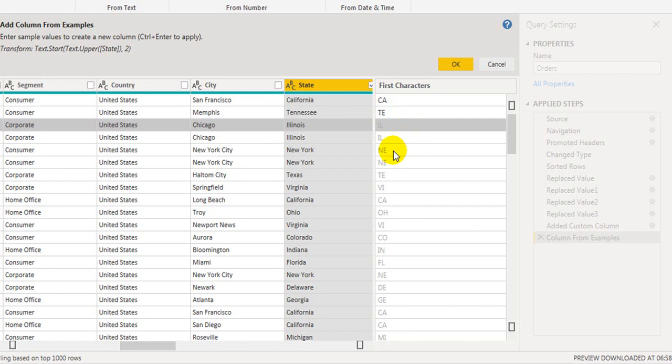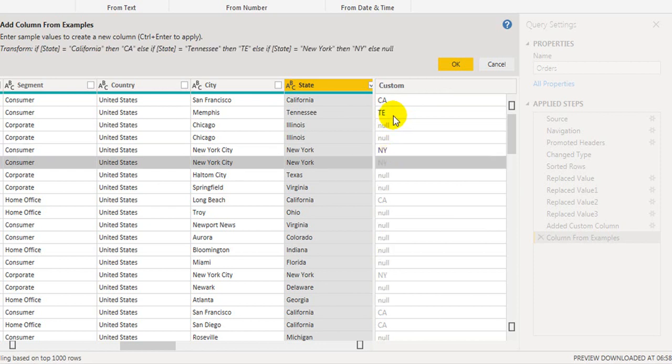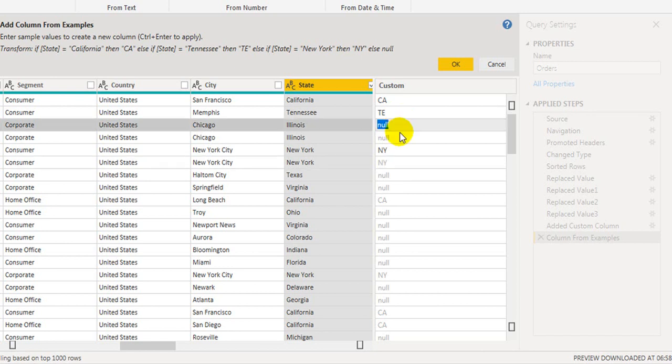Actually, I don't need that. So I need New York. I want to type NY. So it doesn't understand what exactly I'm looking for. So I just want to correct one more time.